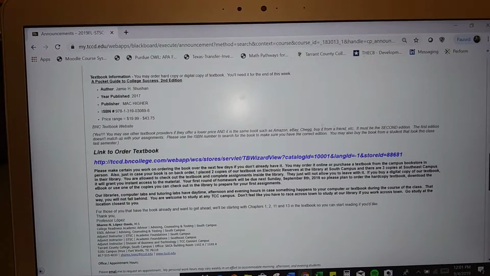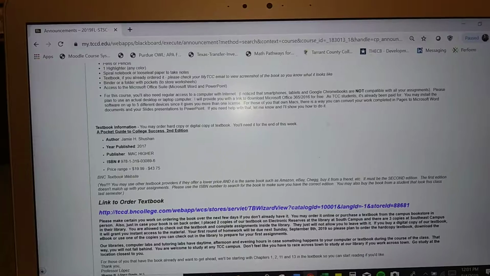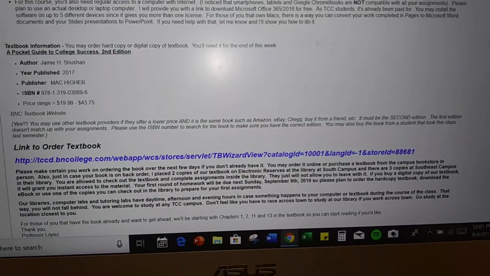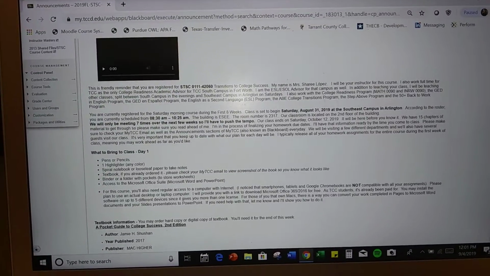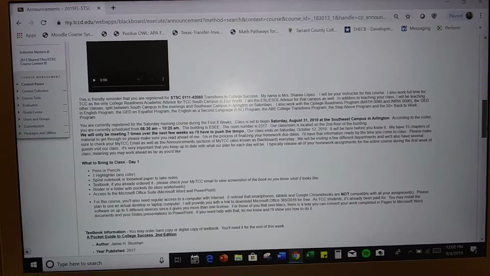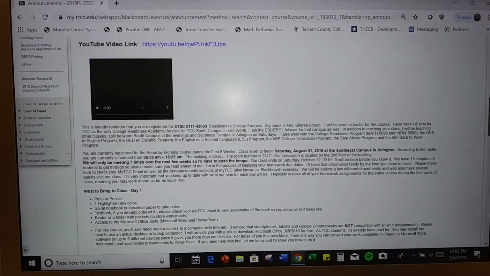Any other information, so there's the link to order the textbook. There's the textbook information right there. What to bring on the first day of class. So this would also apply to what you guys are going to bring coming up for the second day of the class.